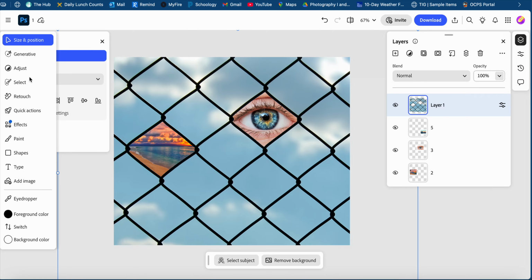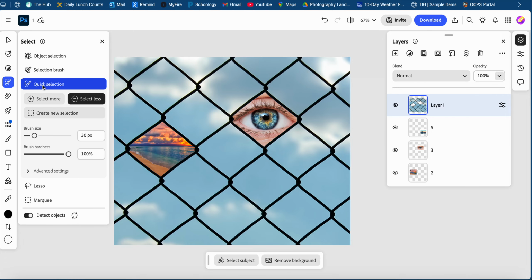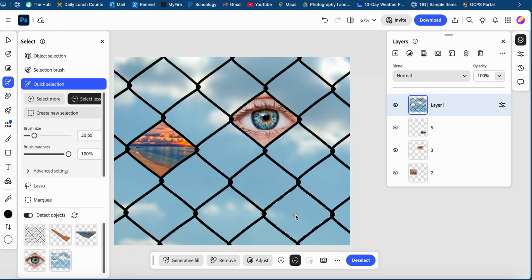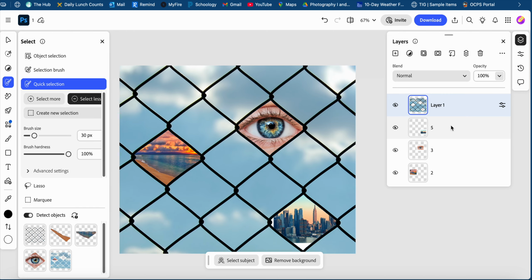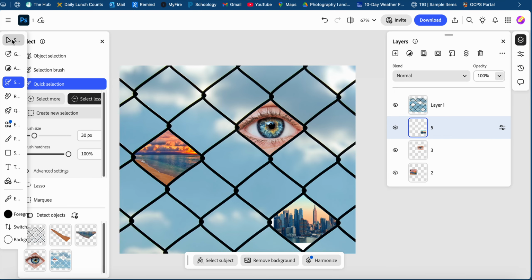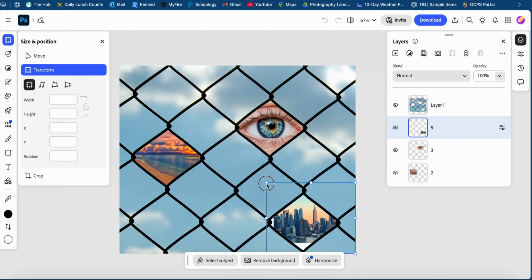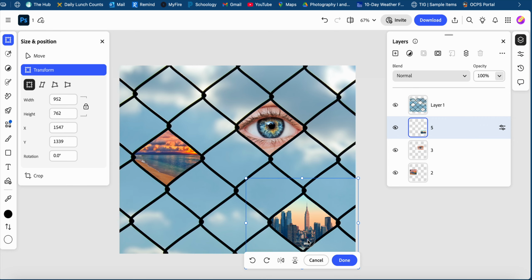Grab my selection tool. Make sure it's set to quick selection. I know I'm kind of down here in this area, so I'm going to grab this one and delete. And now I've got part of it, but I need to make some edits to make sure it's nice and clean and I don't have these gaps. So I'm going to click back on my city, change back to size and position, expand and move just a bit. Okay. So you would keep going on this process, repeating the steps until you have added as many different pictures behind your fence that you want.